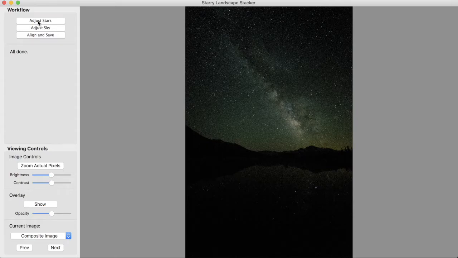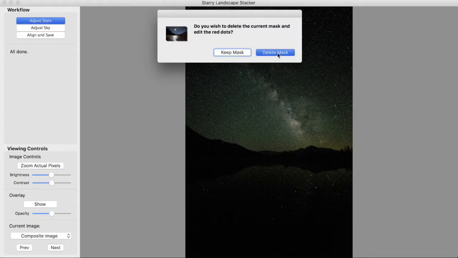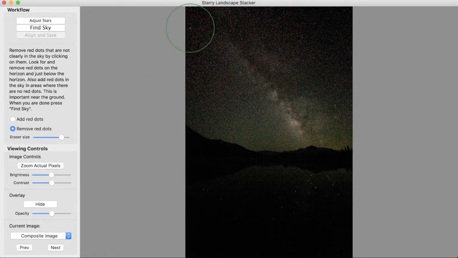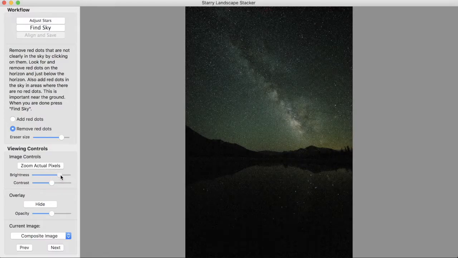Now we're going to go back and say adjust stars and delete the mask because we need a whole new mask. I'm going to go through and delete all these red dots, all of them. And now I'm going to start painting in some red dots in the lake, at least around the edges. I've brightened it up a bit because the lake is a bit dark, and now I'm going to paint. I use the S key to switch to painting sky. I'm just going to follow along the edge of the lake.